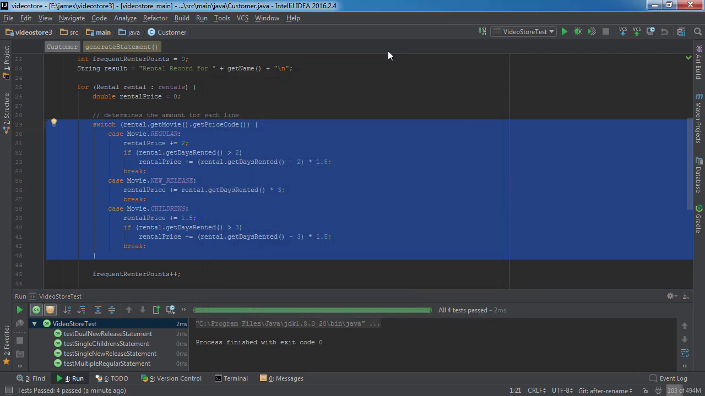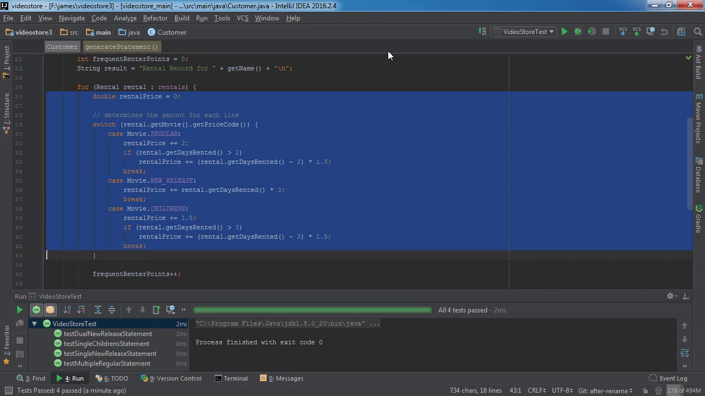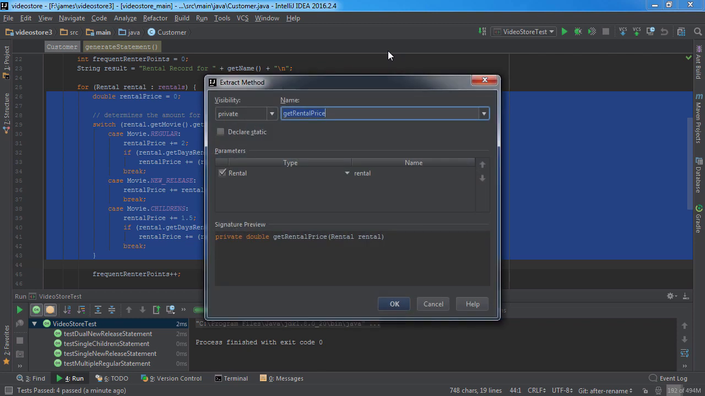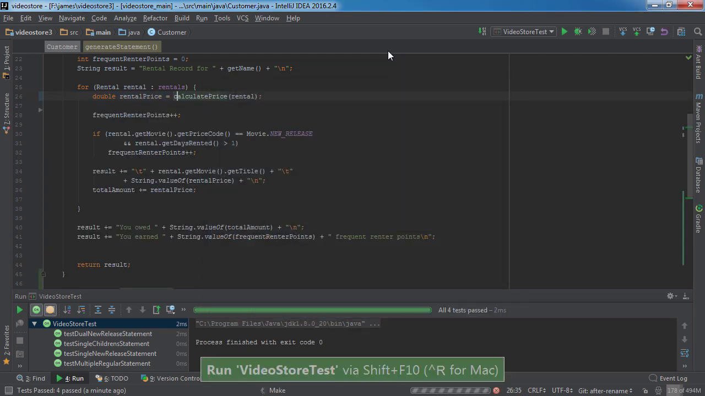We need to include the definition of the rental price variable in the method too. Select the declaration of rental price and the switch statement. Now extract the method again with Ctrl-Alt-M. Call the method calculatePrice. This is looking a bit better. Do the tests still pass? Good.